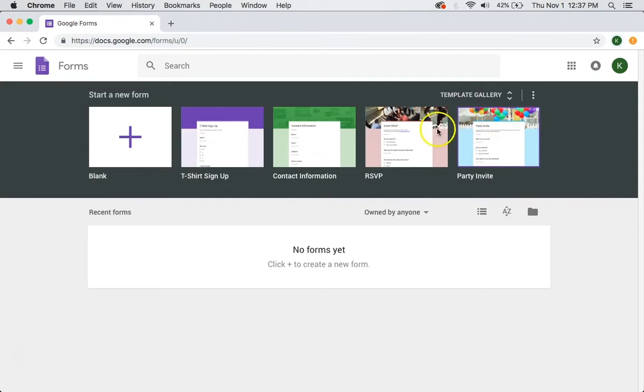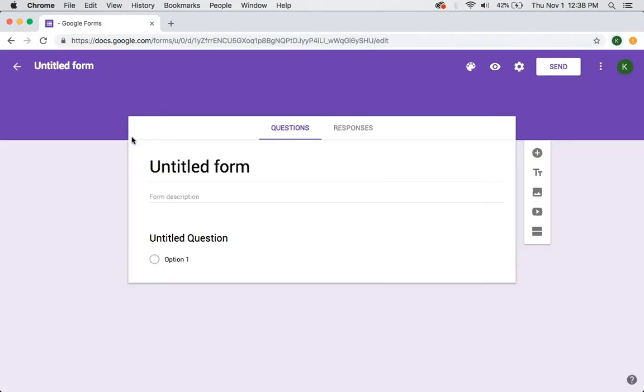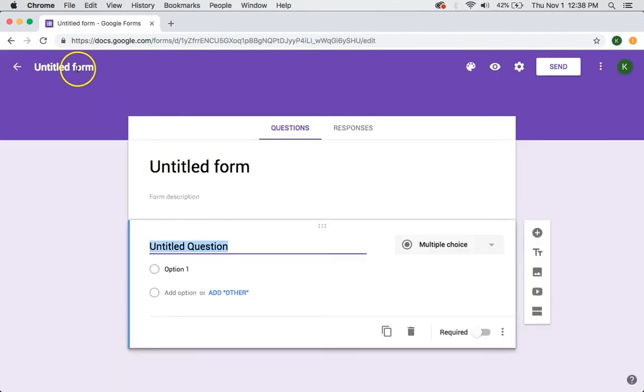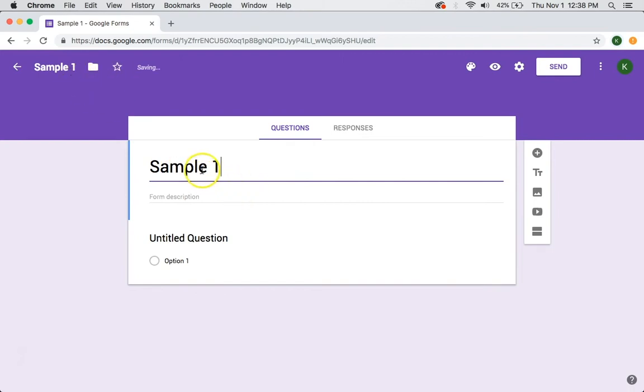In order to create a blank form, we're going to click on the plus sign here in the upper left-hand corner. We will then name our form. In my case, I'm going to call it Sample 1. Now you will notice that the title of the actual form has changed to match the title of the file.